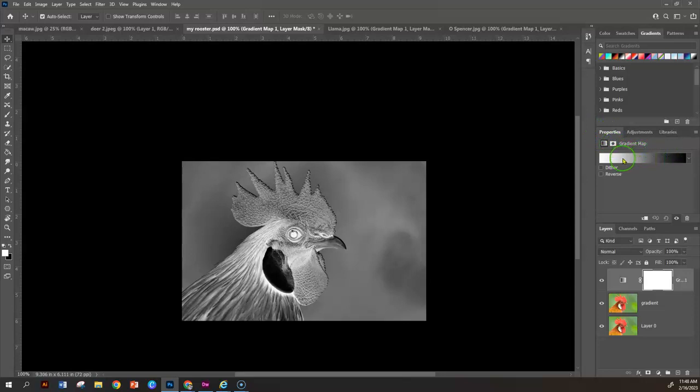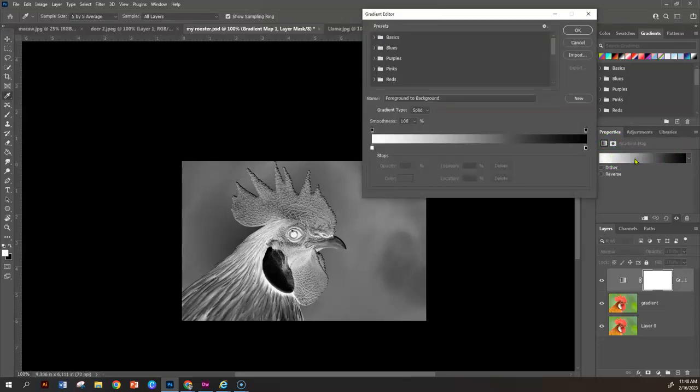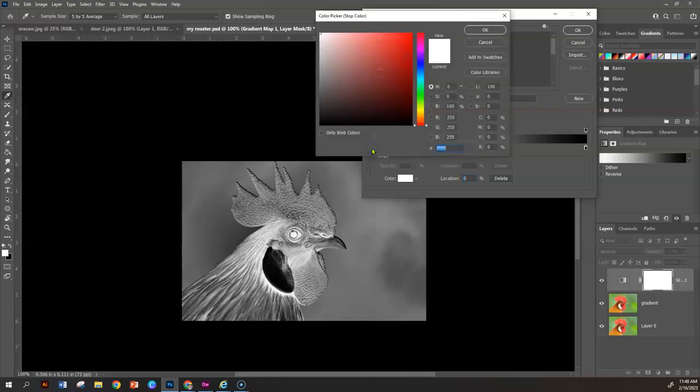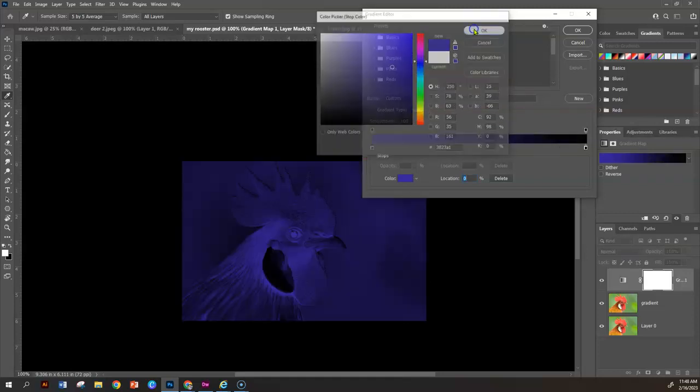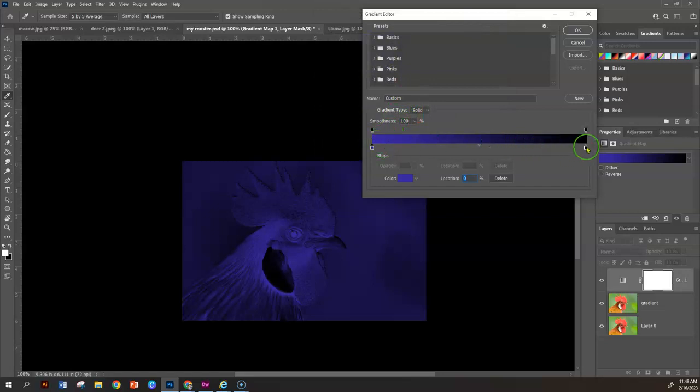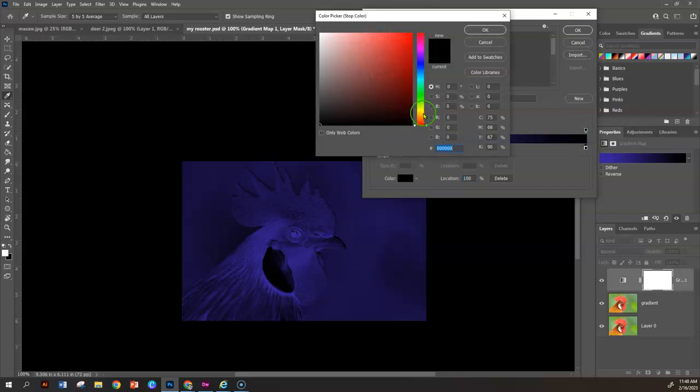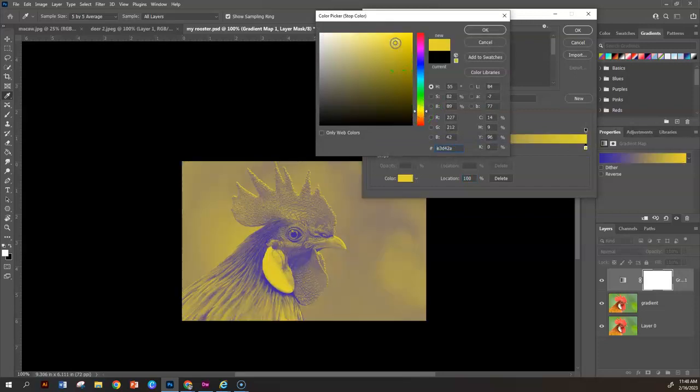Under Properties, Gradient Map shows up. I can double-click inside here to get to my gradients. To change the color, I click on the bottom paint color can. I can double-click and choose a color. On the right side, I want to change the color black, so I can double-click and choose a bright yellow. Maybe I want to make that a little bit more orange.